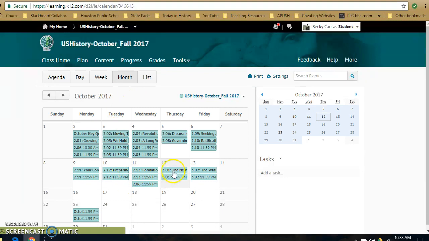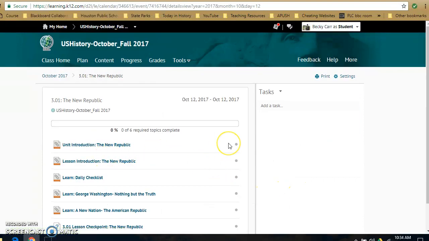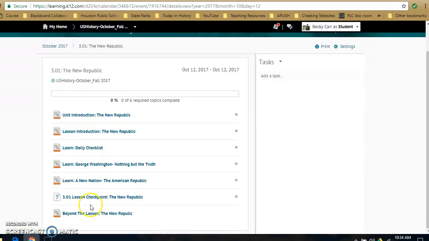From here, let's say we're looking at today, which is Thursday, October 12th. I'm going to click on this, and it's going to take me right to my lesson. So I can start every day just looking at my plan, my calendar, and then clicking on that will take me right to the lesson. And here are the various parts of the online lesson.